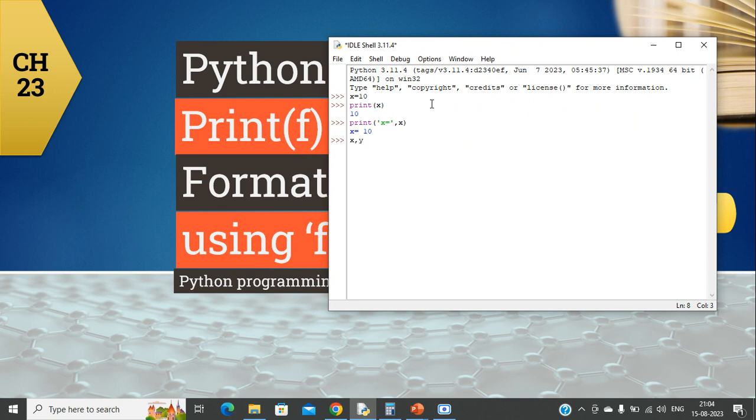Now x comma y equal to 1 comma 2. Now print of x comma y gives 1 2. Now print "x equal to" comma x comma y equal to comma, and then y. Let's see this. So you're getting it like this, right? So x equal to 1 and y equal to 2, something like this.